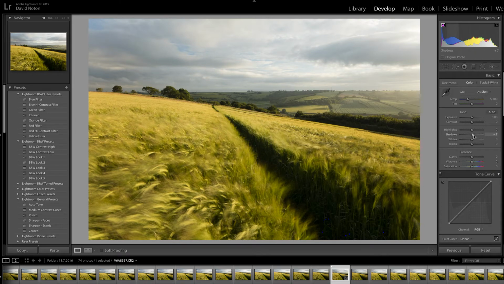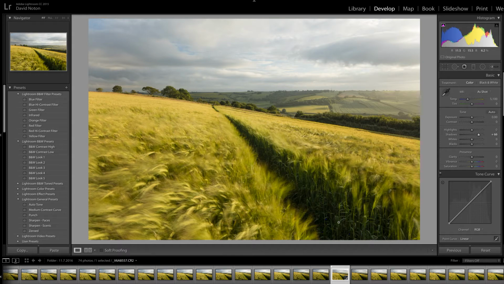And now if I just boost my shadow detail here until I start to see about as much detail as I want. Now there is beauty in a dark, rich, dense black. So I just want to see a little bit of detail down there, not too much. So I'm going to boost my shadows to about 60 there, and that's given me about as much detail as I want. Great, let's move on now. So that's the shadows. I'm going to add a touch of vibrance to the image.